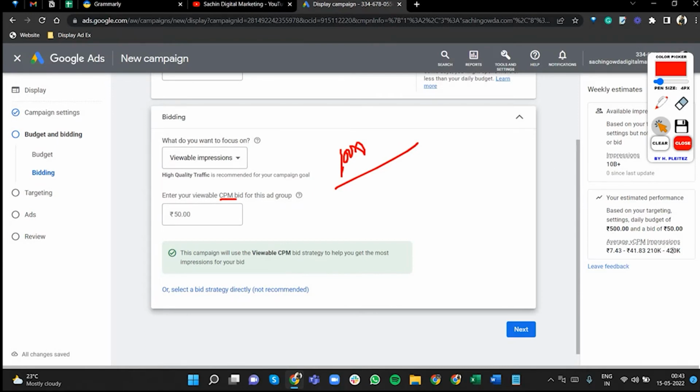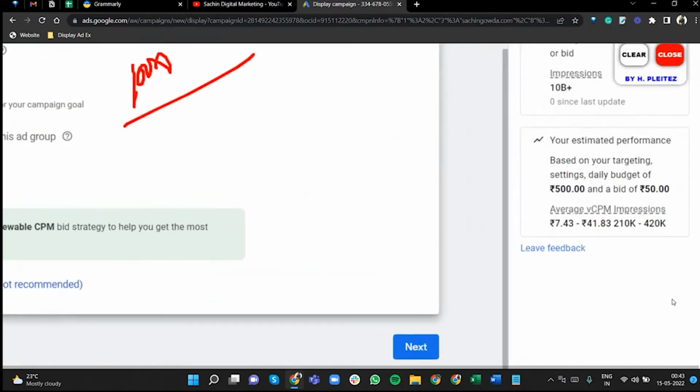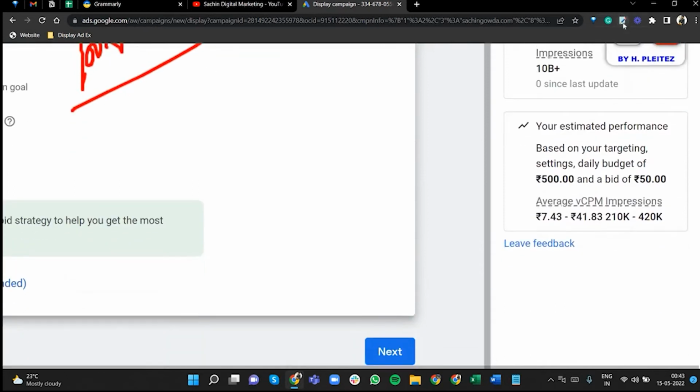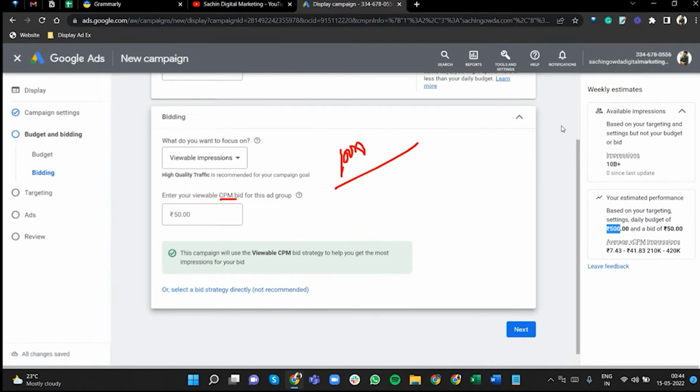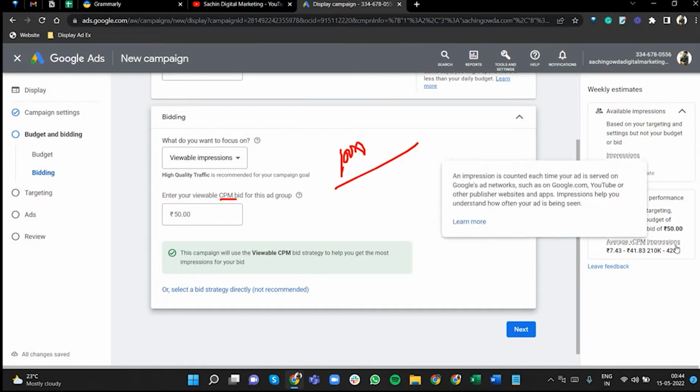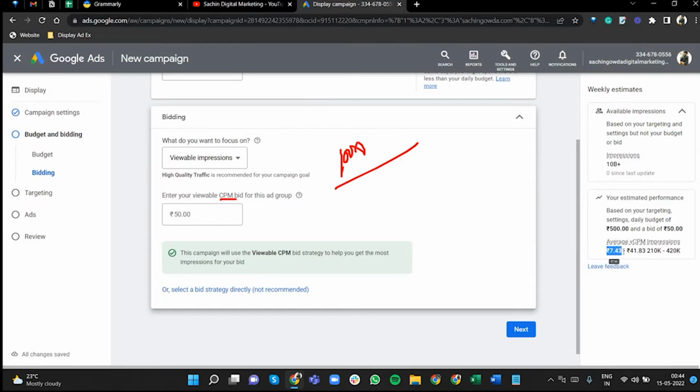And if you're able to see, it was showing some kind of data, right? Let me zoom the screen. So 500 rupees is my budget, and the average CPM is in between 7 and 41 rupees. You can imagine 7 rupees to 41 rupees for whatever thousand impressions I get.